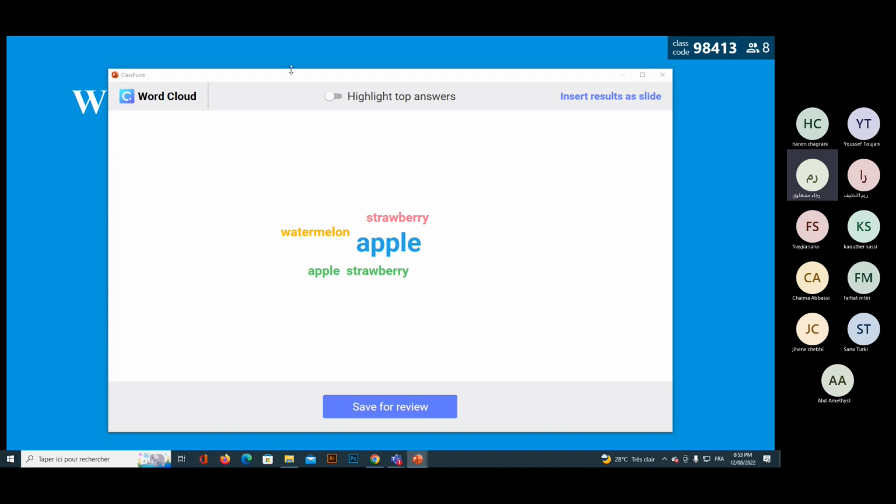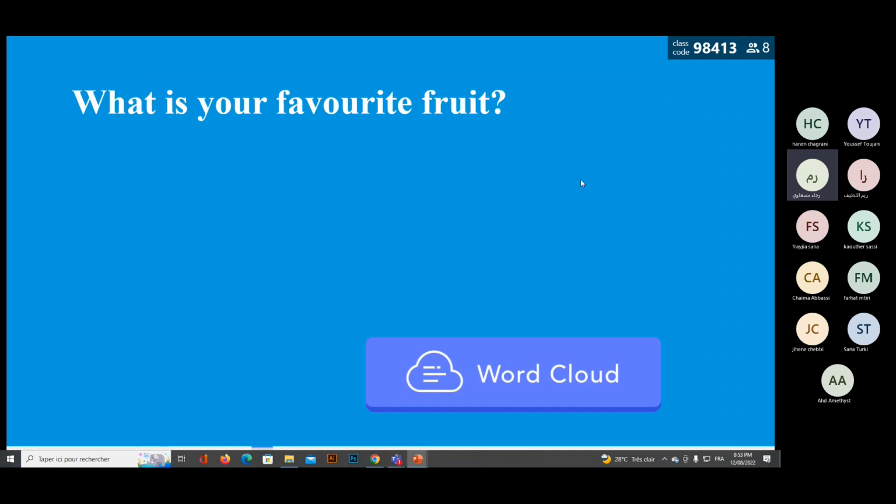Similarly, I can save it for review. I can highlight the top answer. It means the answer that was written more than once. This is very important, for example, to check the learning progress of your students, if there are some ambiguities, etc. So I think it's very, very useful and time saving as well.